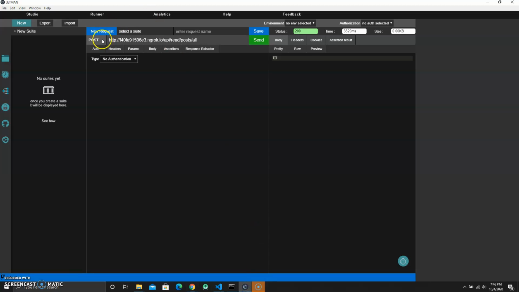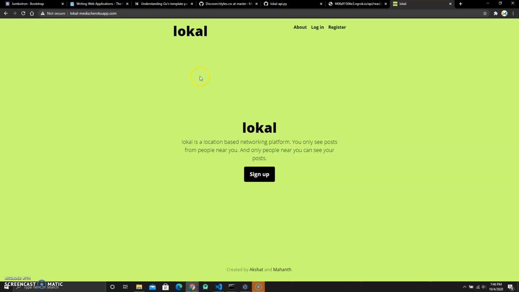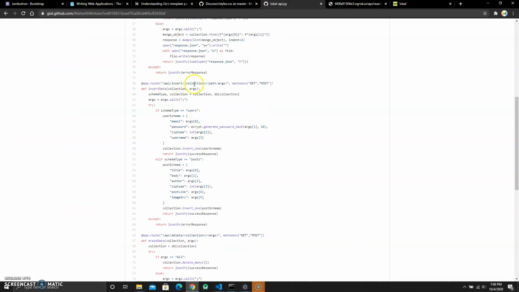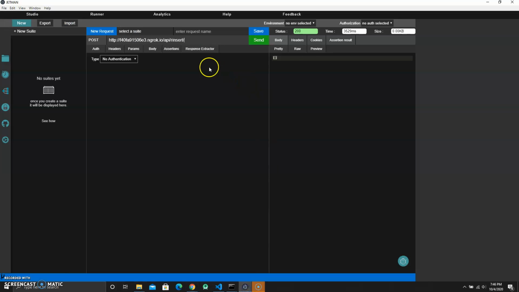The last thing I'm going to show is the post request. This was also a post request, but it was a delete request. Now I'm going to add a post, which is called insert, and I'm going to follow the schema that is defined in this file, local API.py. And there already exists a collection called posts, and I'm going to add a post.